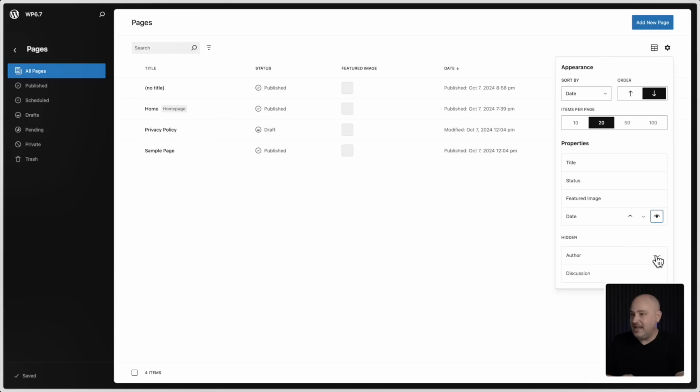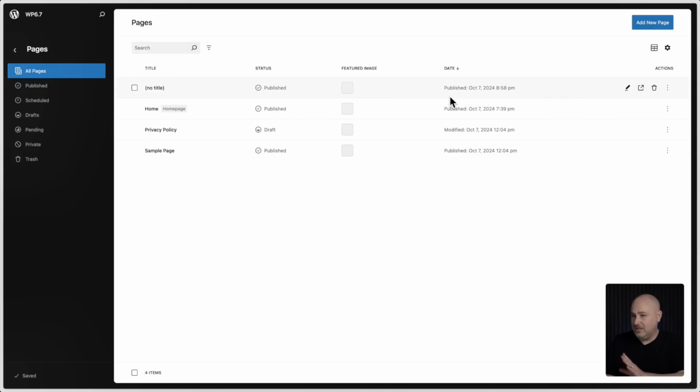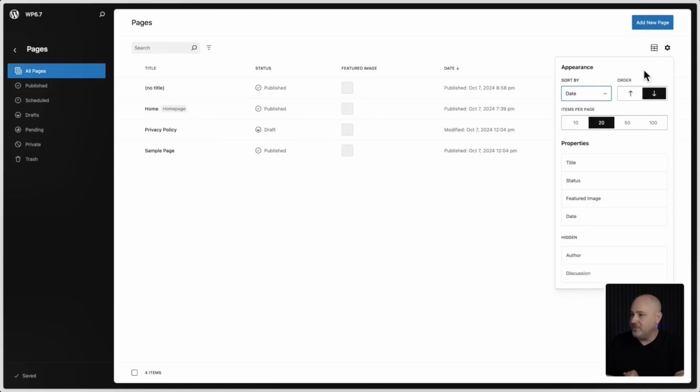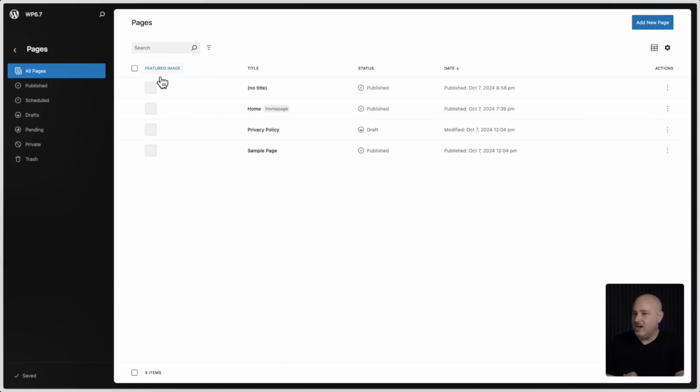Or maybe I like the date. I can go like that, and now I have the date. But then you can also rearrange these items. So if I want the date to be the last item, it looks like it's already the last item. I'd probably want the featured image to be the first item though. I can go like this, and I can move the featured image up. And so now the first thing in this list view is the featured image. This is very nice to have this flexibility all built in.